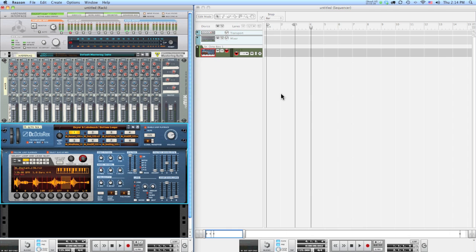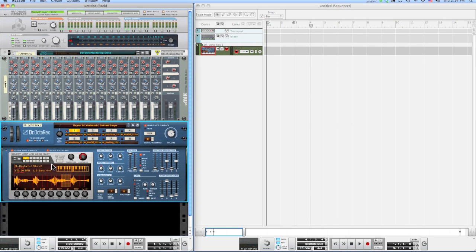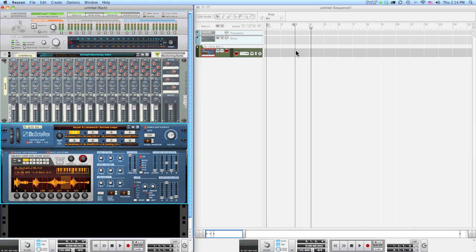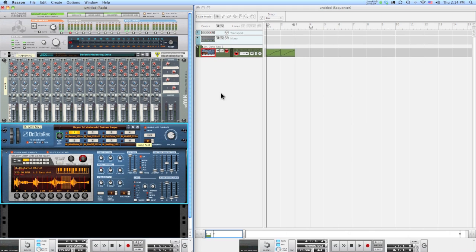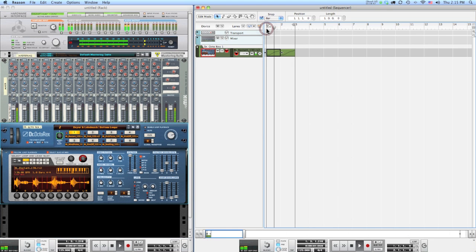3 different ways that you can do it. One easy way is to just use the copy loop to track feature here. So it will copy loop 1 to the sequencer between my left and right locators, very similar to what we did in Redrum. That copies loop 1 to the sequencer. So turn off enable loop playback. I'm going to delete these 2 clips and show you technique number 2.